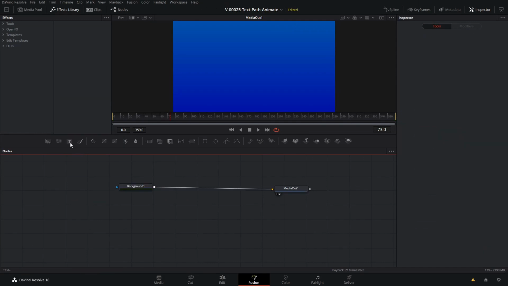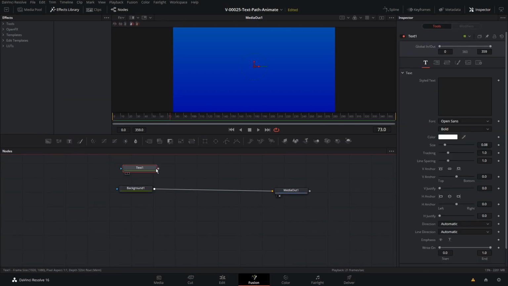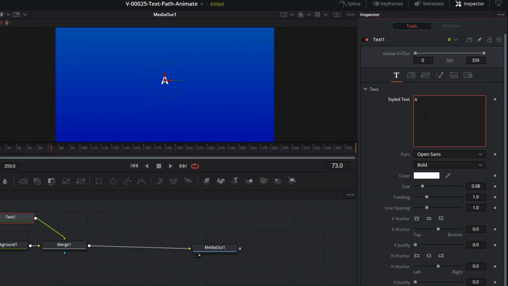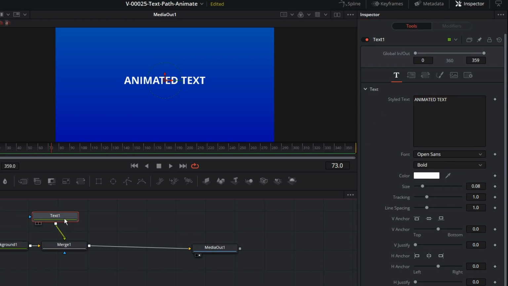Let's add a text node. So we can take the text node and drag that into the node area. And to merge it on top of the background, all we have to do is take the output of the text node and drag it onto the output of the background. And the text is merged on top. So let's go ahead and set our text. Call it animated text. You can type in and make it whatever you want.